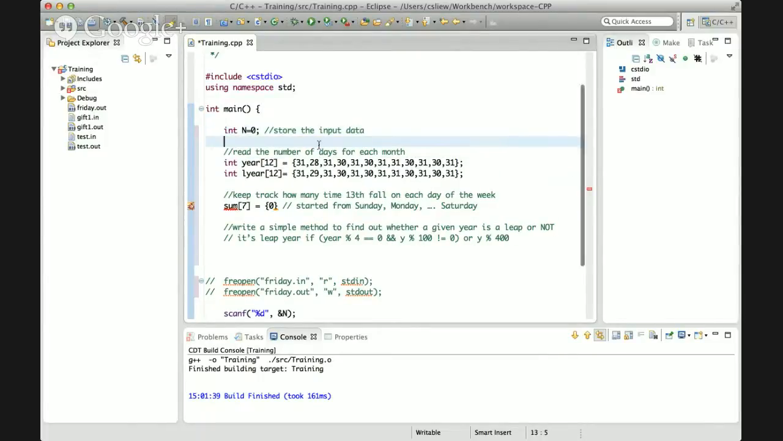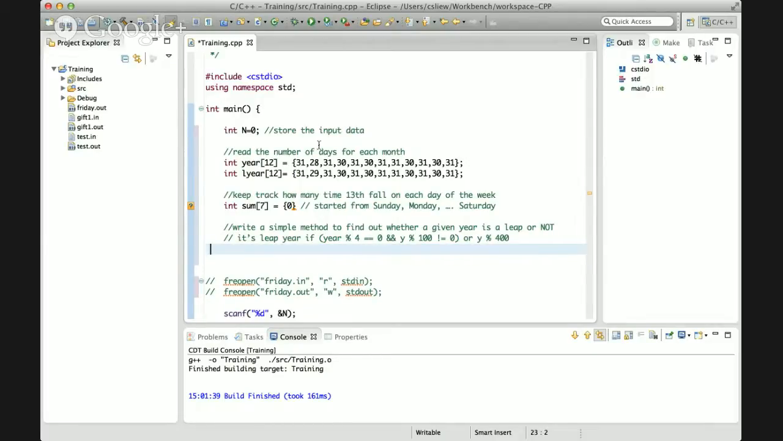Okay, so for any given n, we will calculate the frequencies of when the 13th falls on each day of the week, over the given years starting from 1900 to n. So this will be another structure to hold the frequency. And then we're supposed to write a very simple method. What this method is supposed to do is return a Boolean value, telling whether a given year is a leap year or not a leap year.